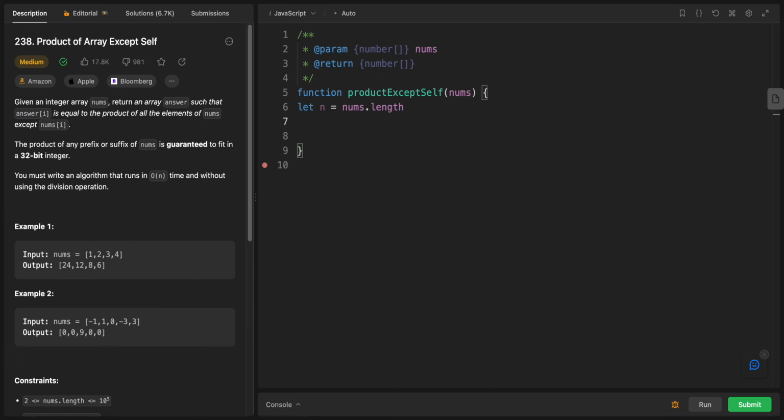I will say left equals new Array of n, and right also does the same. And I'll say let result, res, equals an empty array. Or literally, I guess the result will be the same thing. This will be the result.